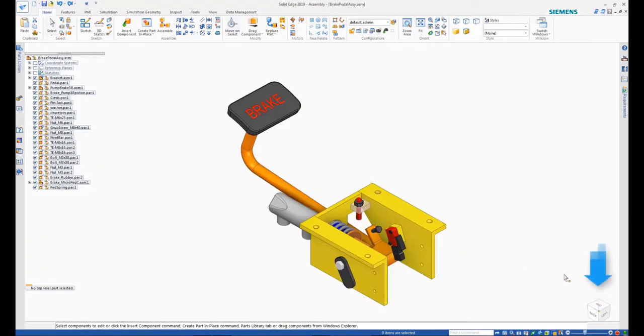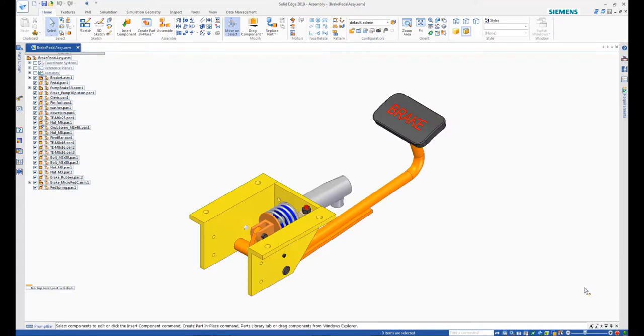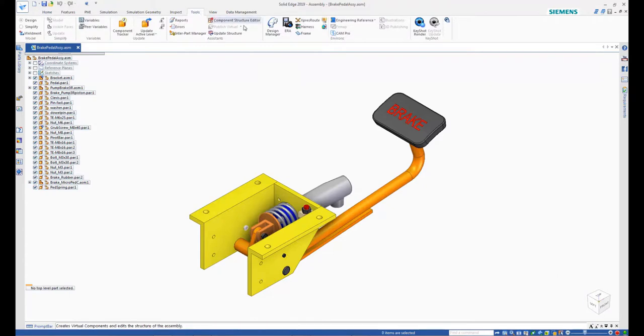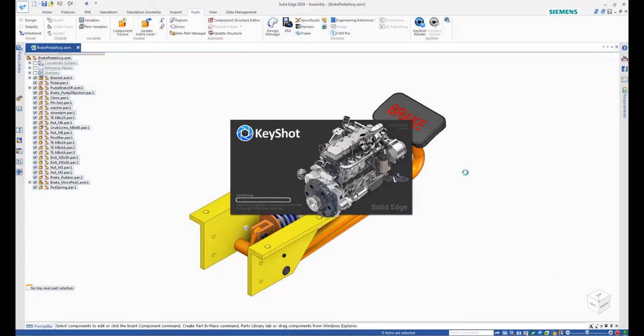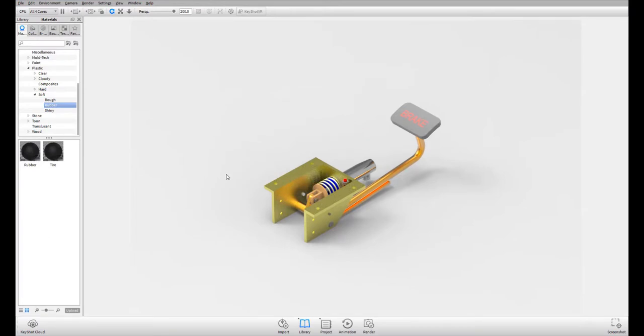Use the Quick View Cube to orient the view so that it is easy to see most parts of the assembly. Then, from the ribbon bar, start the KeyShot Render command. Press the F key to view the KeyShot application full screen.